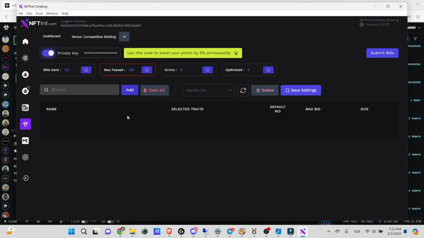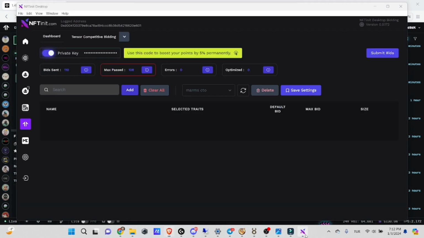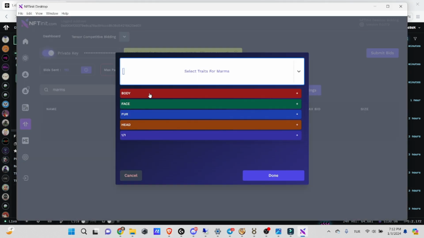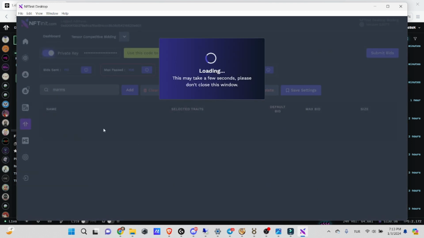Okay, let's make it from scratch. I'm going to pick up the slug of the collection, which is MARMS. I'm pasting it here. So let's pick some random traits. I'm picking body dragon or body duck hoodie. I'm saying or because I'm making this selection from the same trait group, which is body. So let's add this one.